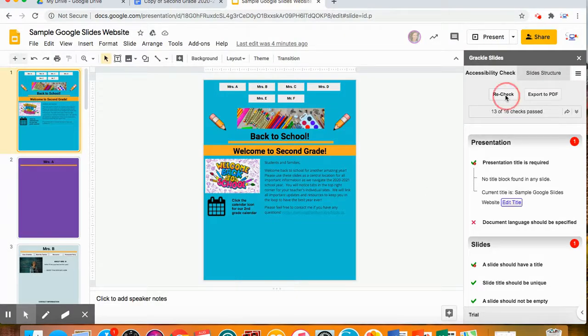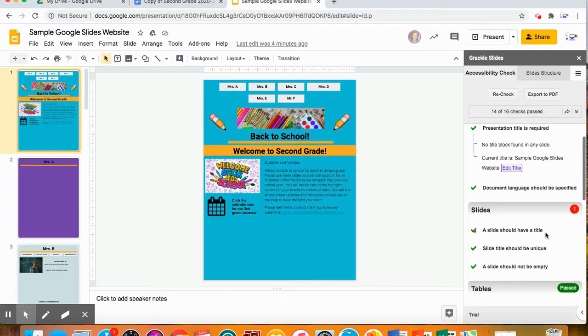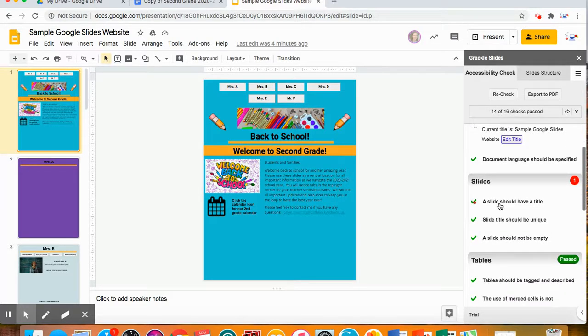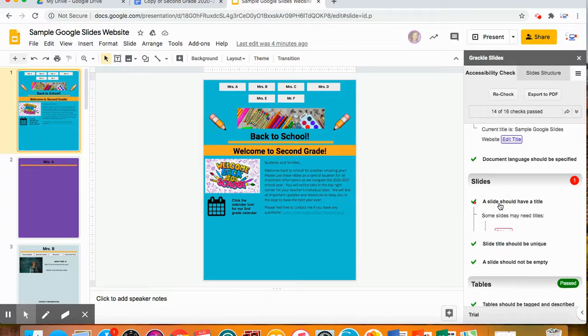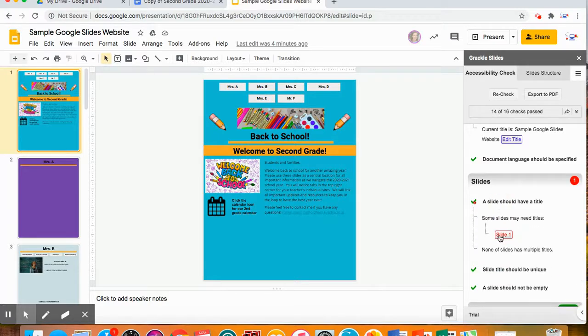And if I recheck it here, it will now say that that part has passed. So I don't need to worry about this section anymore. So I'll scroll down and I'll see that it says a slide should have a title. So I'm going to click on that. It tells me exactly which slide. So I'll click on slide 1.